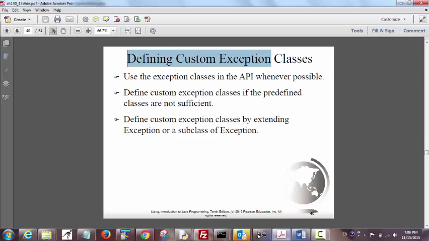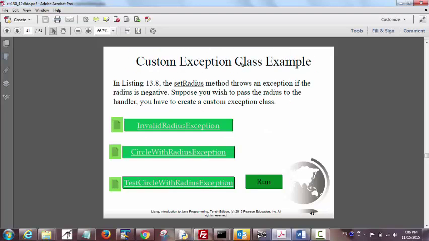Defining custom exceptions, you can actually create your own exception classes, even though Java gives you tons of exception classes. And this is another topic that you won't be responsible for in this course. But if you want, just read up on it. Again, it's just creating new classes that inherit from the exception class, and then you can add your own functionality to these custom exception classes. But again, we're skipping them.